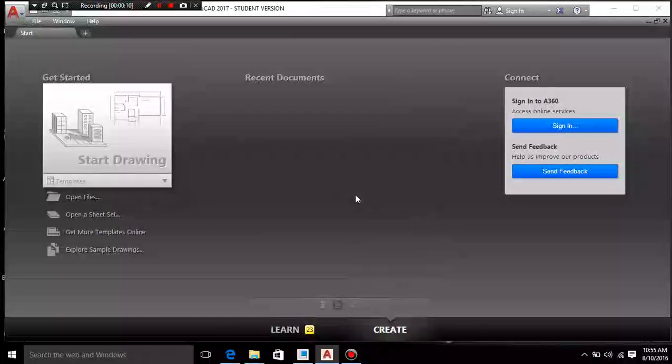This is a tutorial for AutoCAD two-dimensional drawings. We're using AutoCAD 2017 to show how to do engineering drawings using AutoCAD. Any of the AutoCAD programs from AutoCAD 2000 to 2017 are basically the same when it comes to drawing two-dimensional drawings. What we'll do is start the first drawing by pressing Start Drawing.